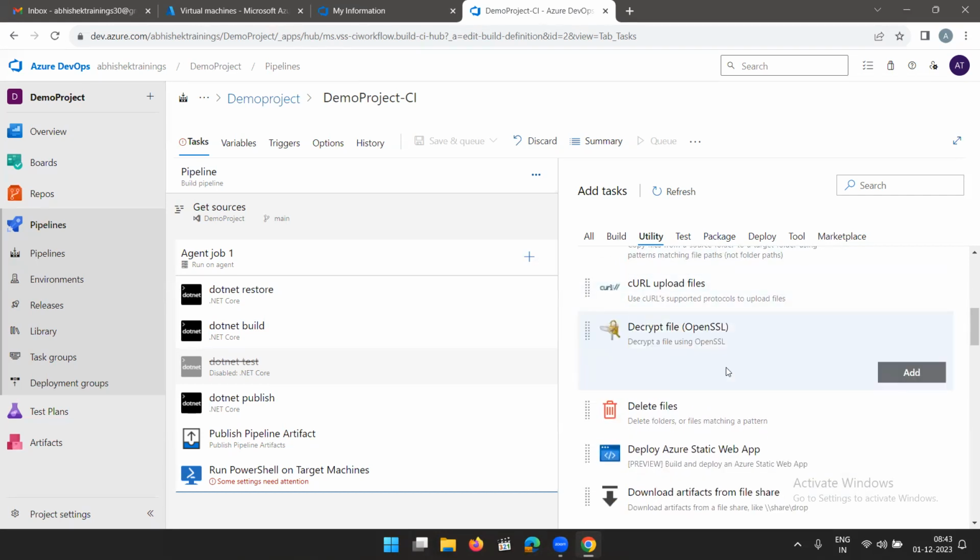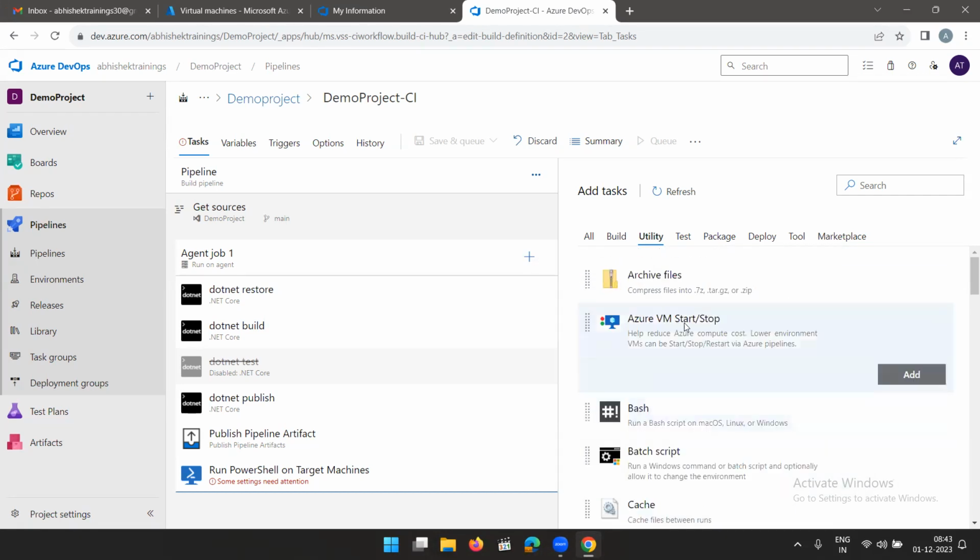For some kind of automation, the very best example is starting and stopping the VM. This is a utility task only, a day-to-day task. You can set this in the pipeline.